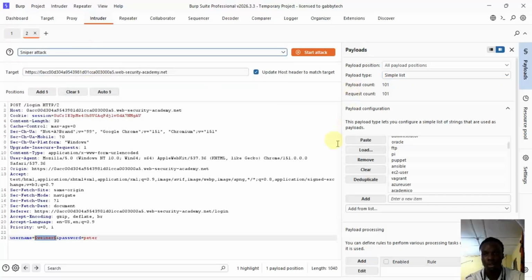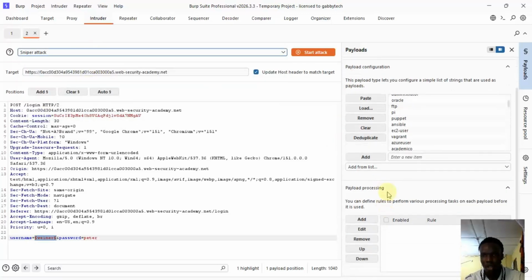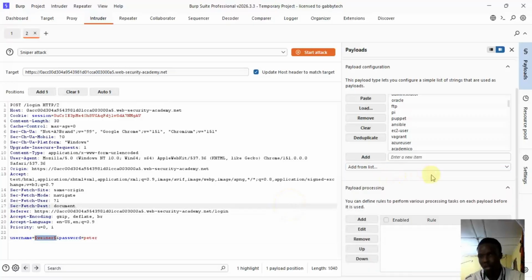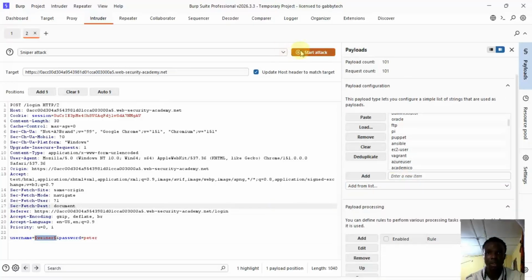Can I add from list? Oh yeah, there are lots of lists I can add from actually. But this is not what we're doing because the list is probably not in this place. So let's start the attack. And let's see what happens. So we wait. It actually takes a long time. We wait and see which one is correct.